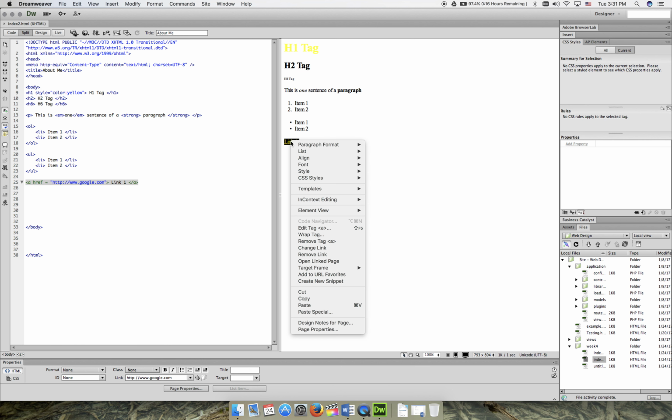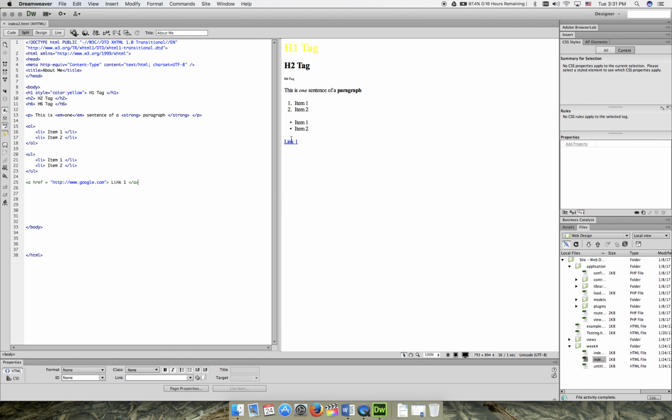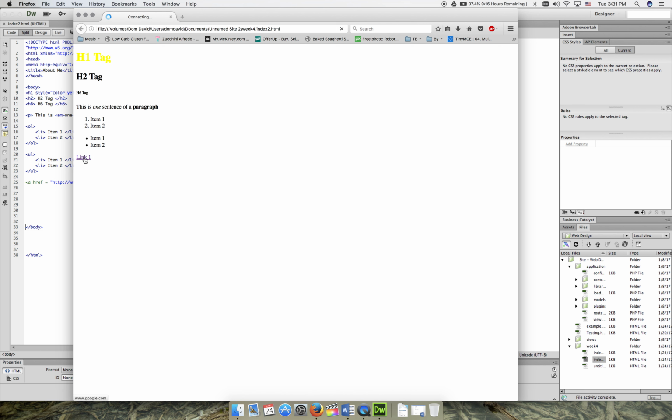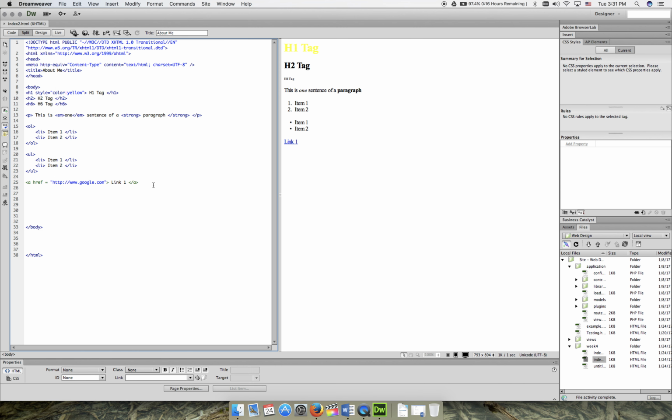If you press Control, for example, or if you just view this on your browser, it's going to take you there. Okay, so link 1, it should take me to Google. Perfect.